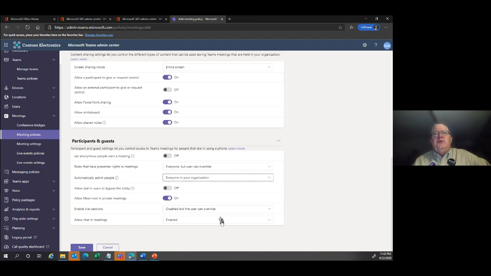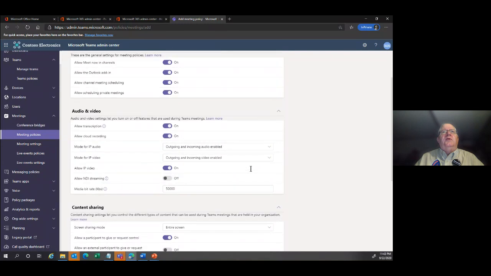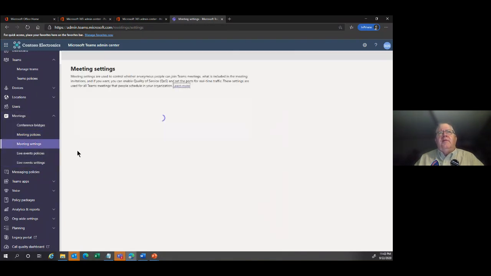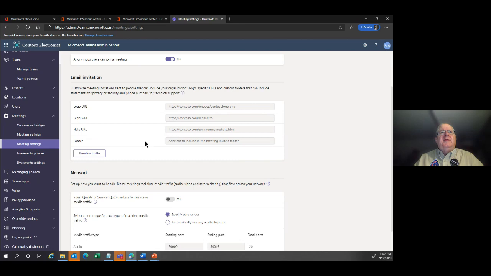And you can also choose whether or not you want to allow chat to occur within a meeting or not. Okay, so lots of different kinds of controls within here that you should really take a good look at from a security perspective in most cases there. So do we want to allow anonymous users to join a meeting? Sure, this is under our meeting settings for this policy.